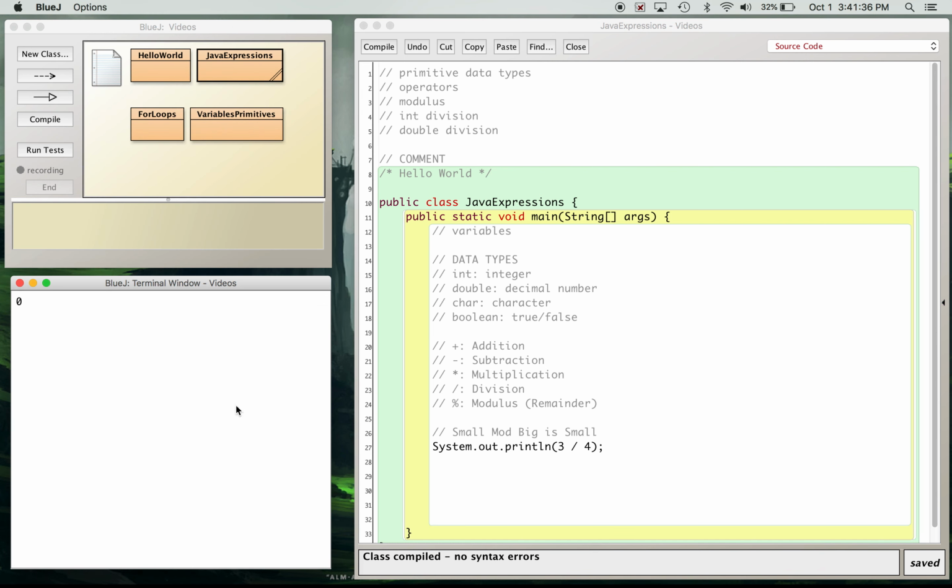Java says, just give me the 0. And the reason is, and the big takeaway from this moment should be, that in integer division, when you calculate your answer, the remainder is just dropped. The decimal is essentially cut off of the number.